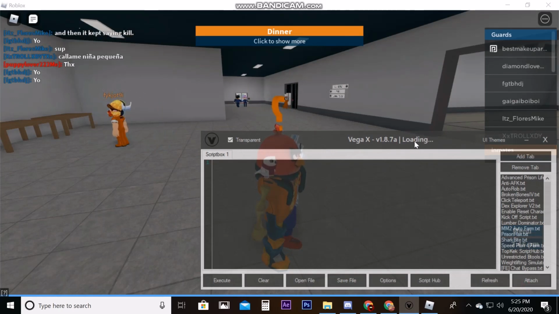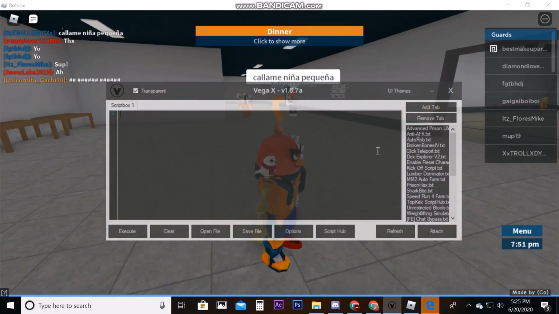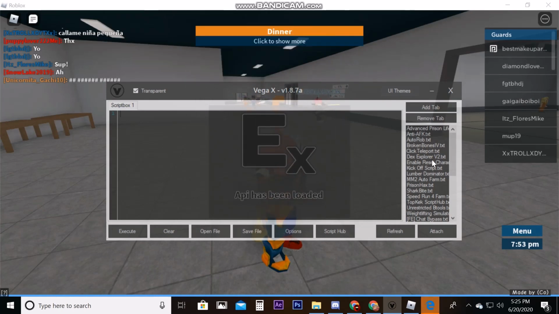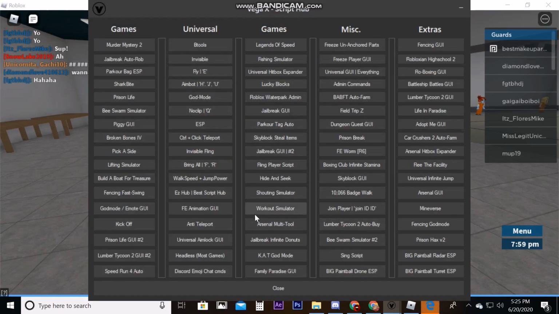It'll tell you up here it's loading, and then it'll tell you when it's ready. And then you can put in your script, and you can execute it, clear it, whatever. This thing comes in with a list of tabs already. You can go to your script hub, and it comes with tons of scripts. It comes with game scripts, universal scripts, miscellaneous, extras. You guys can check all these things out.